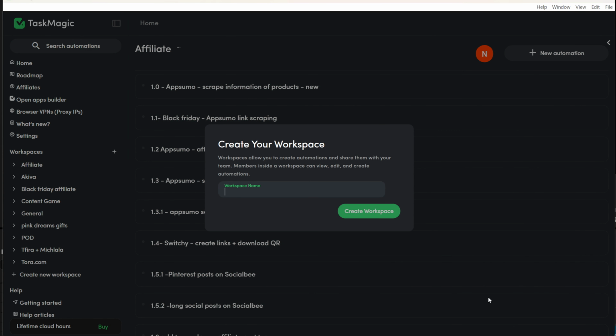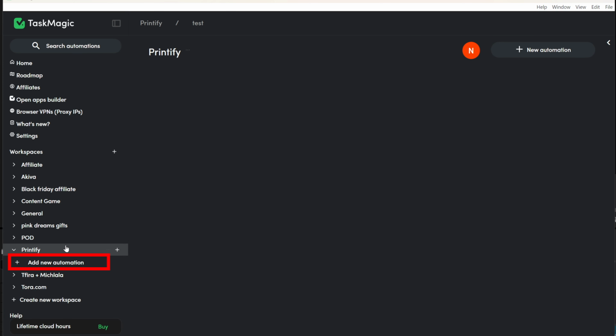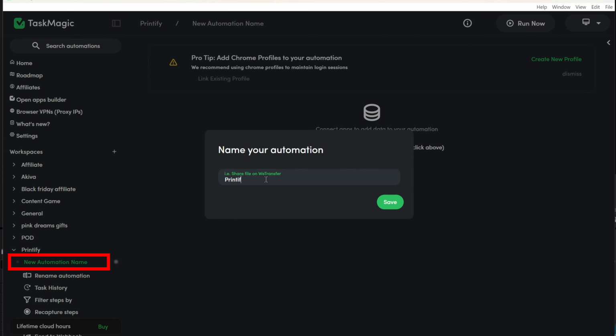I recommend creating a dedicated workspace for Printify since it's likely to have multiple automations and deserves its own space. Inside the new workspace, I'm going to create the first automation. Name your automation. For instance, I name mine Printify followed by the product name and additional details to keep it organized and easy to distinguish from other automations.